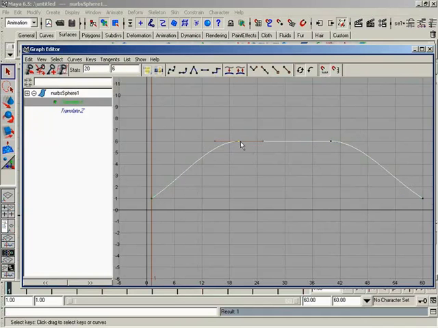So I need to use the middle mouse button. But now I get this white circle. It is telling me that I do not have a tool selected that will allow me to manipulate the location of this keyframe. Grab my move tool, come back over here, select the keyframe, middle click, check it out.